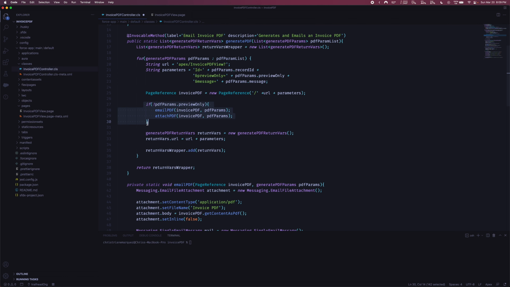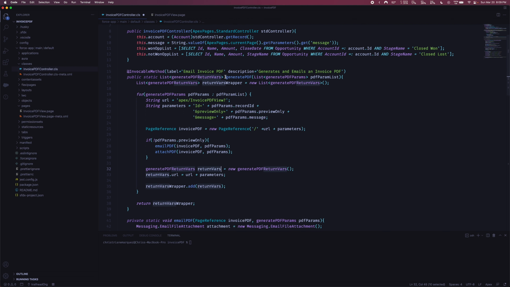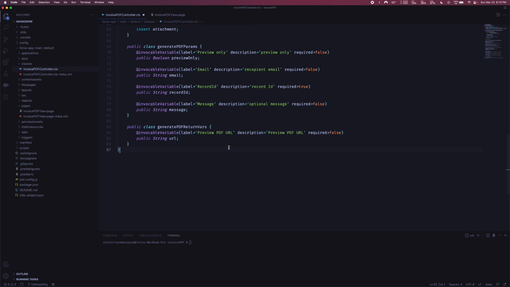Regardless of whether it was checked or not, what we're going to do now is create the return variable, which you'll see here. This method has a return of a list of generate PDF return vars. And what that is, if I scroll down very quickly, is this right here. Much in the same manner as the invocable method can receive a list of class object instances, it can also return a list of basically the same thing. Basically, I want to return a string that will contain the URL for the preview PDF.